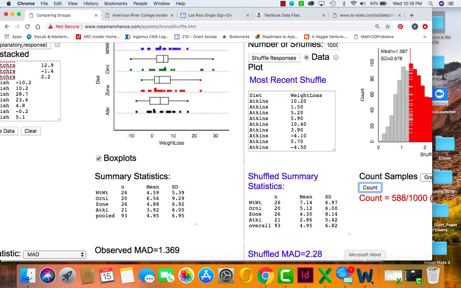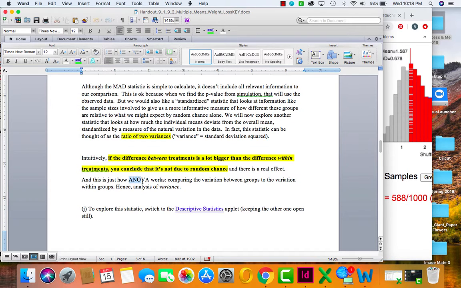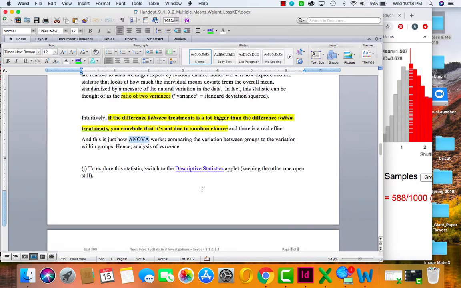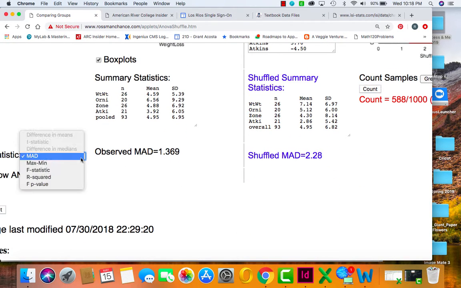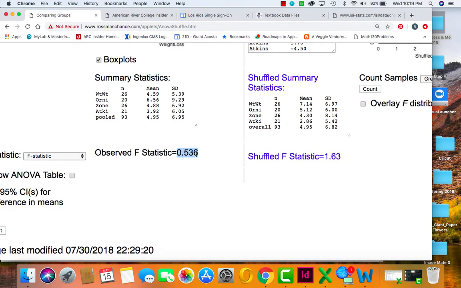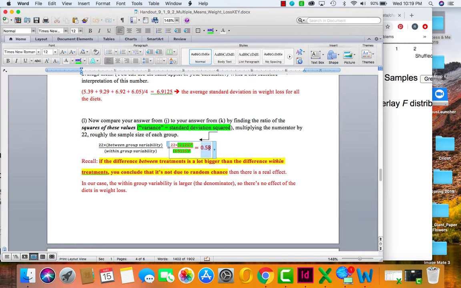And now our last statistic is the analysis of variance, the ANOVA. ANOVA compares the variation between groups to within groups. To find the ANOVA, the F statistic, we go down to the same applet and select F statistic. So the F statistic is our ANOVA, analysis of variance. Notice that the F statistic is 0.536. Over here in the handout, this ratio is explained a little more. The applet F statistic is 0.536, which is close to ours. Ours was 0.58 here. That's the between group variability and the within group variability.